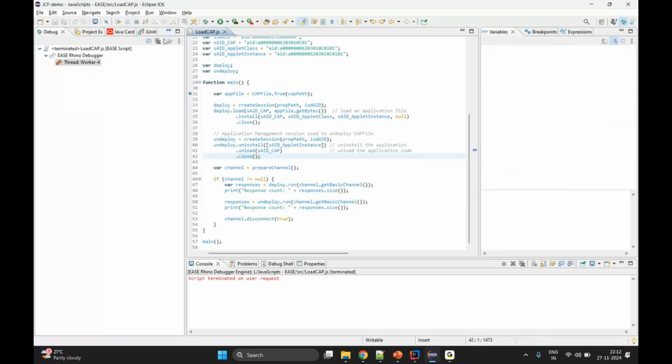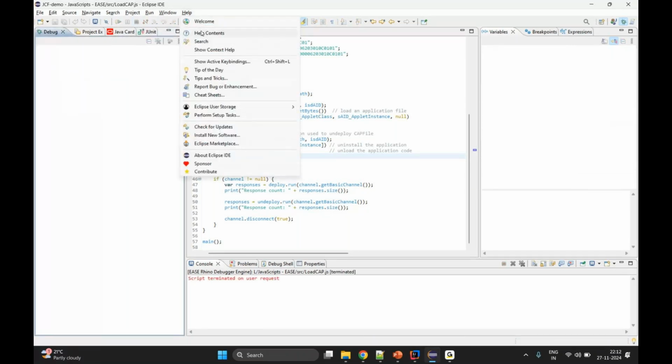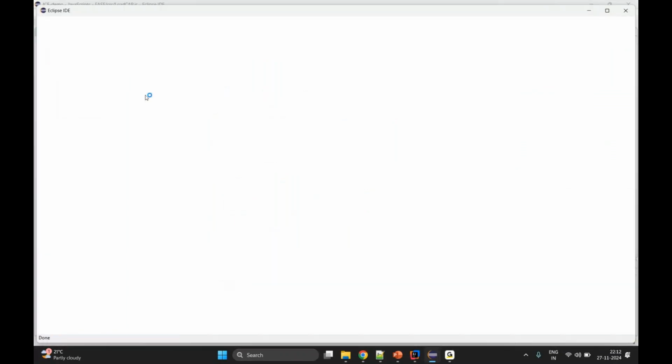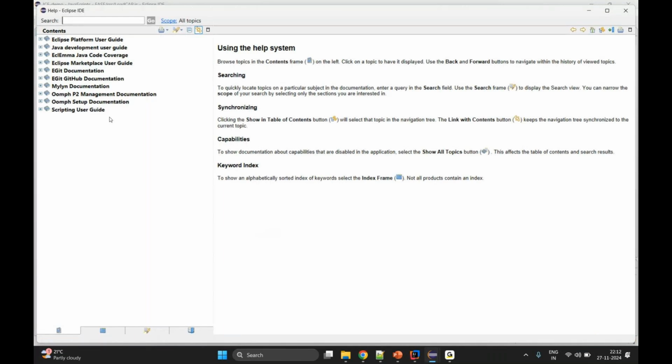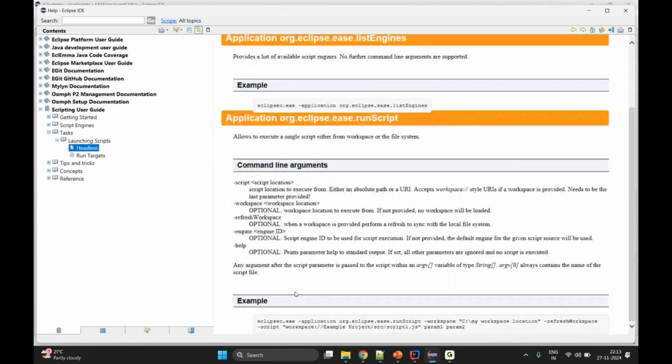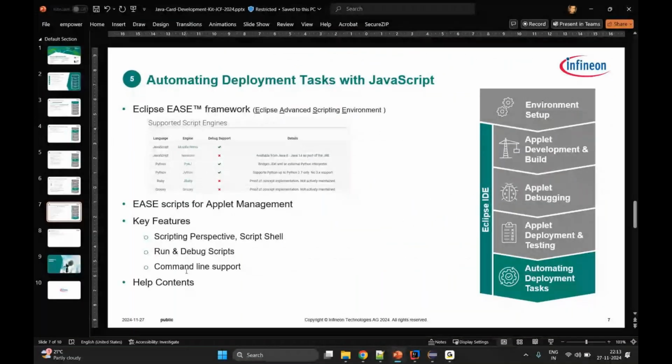Now, as part of EASE, we also have a very good help document. In fact, what I can also demonstrate is that we can automate these entire steps. I can run all these scripts even from a command line, which you can see from the scripting user guide, and you can see here that headless integration can also be done. Yeah, this is what I wanted to show at a very high level on how automation can be done using Eclipse EASE.